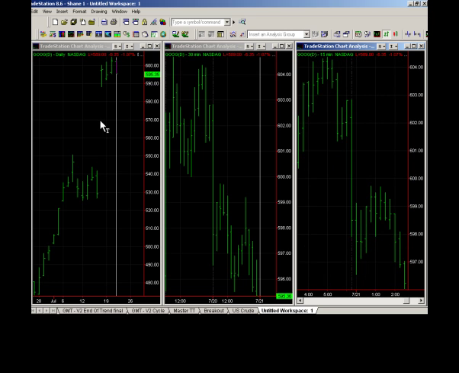So if you're tracking multiple currencies or multiple markets and you have them all set at the same time frame, you can see exactly how each price is moving on each of the charts.